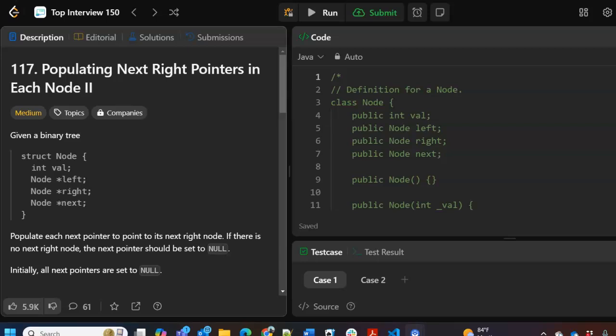All right, given a binary tree, this is not written in Java, but in Java we'll have a class. You can see the Java class on the right there. Each node is going to have a value. It's going to have a left pointer, a right pointer, and a next pointer. That's not really going to make sense until we see an example.